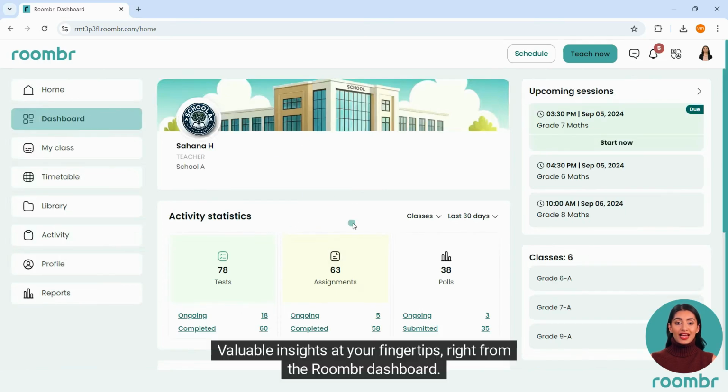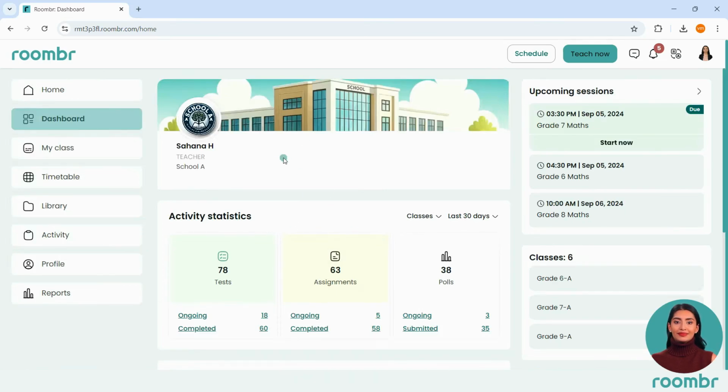And there you have it, valuable insights at your fingertips, right from the Roombr dashboard.